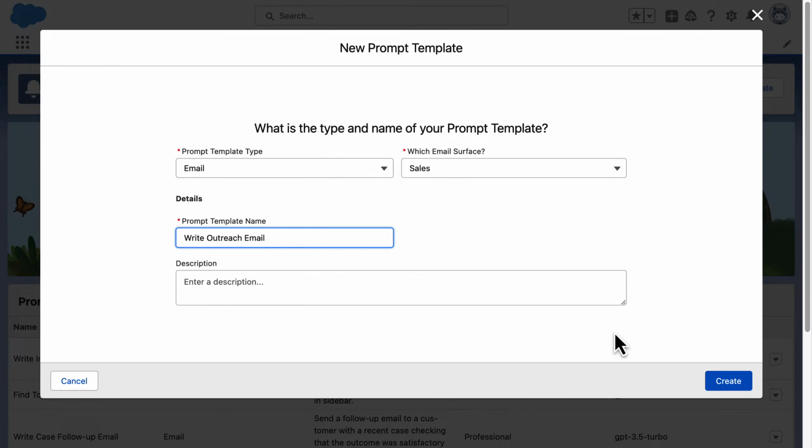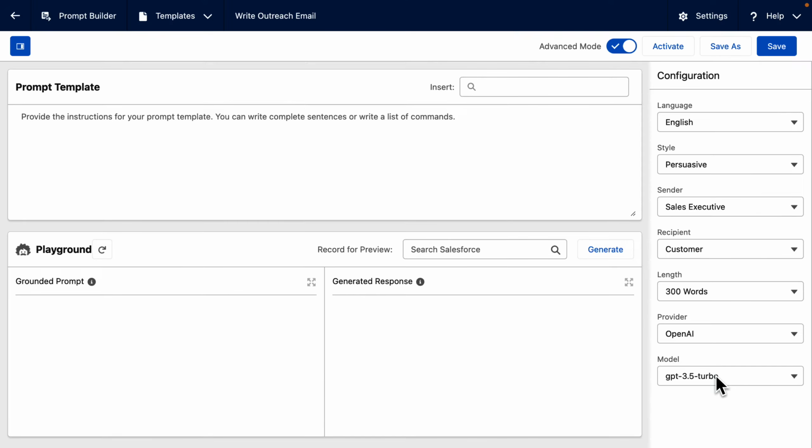And what you'll see is when I hit create, we'll land inside an environment that helps us create a great prompt. So what is a prompt? Well, a prompt is just a question or instruction we give to AI. And in this case, it's a question or instruction we're giving to OpenAI, which is the AI provider I've selected for this prompt. So where do we start?